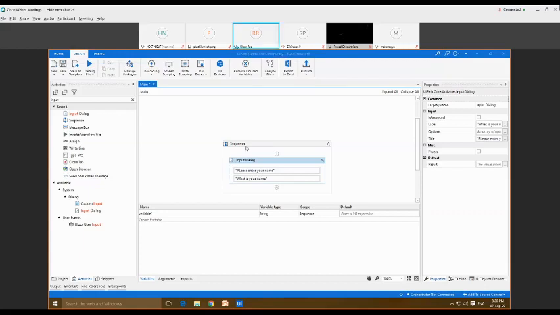So in this main sequence file, I have dropped one input dialog box, because I want to get information from the user. That input dialog has two different fields. One is the title field, that means I want to give a title to that input dialog, since I want to get the user name. And the second is the question, and the question is, what is your name?